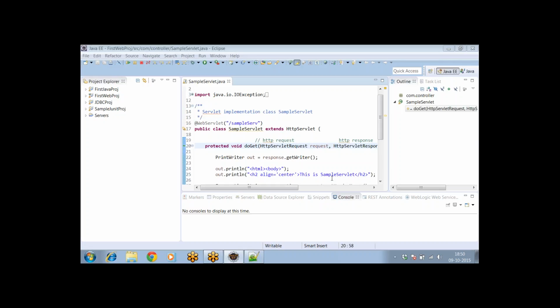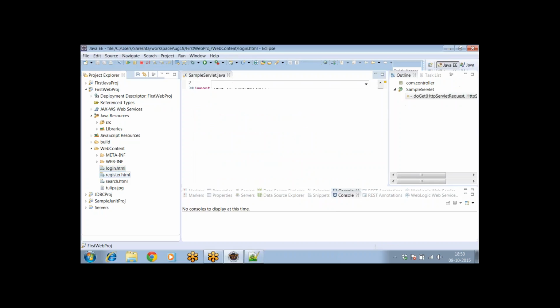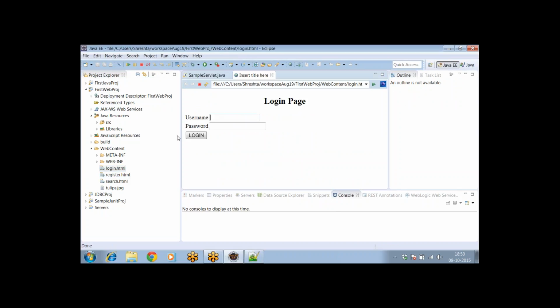Now let's see what is the difference between the HTTP methods get and post. Basically, both methods are used for the same purpose, to fetch the resource from the server. But there is a difference here. That difference we'll try to understand. For this, I'll consider this login page.